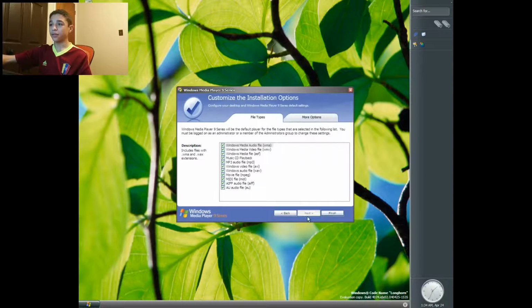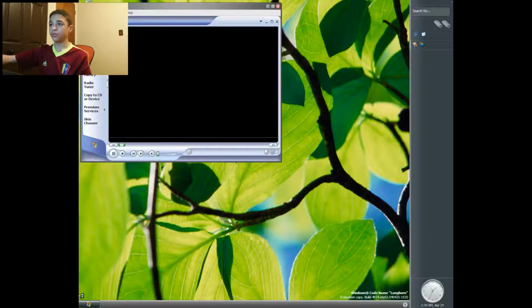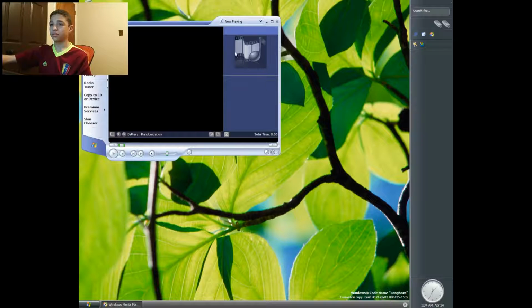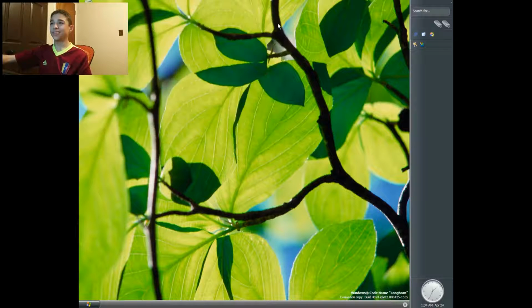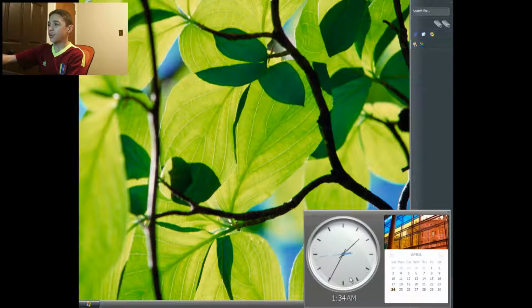Take a look at Media Player. Yep, and it still looks similar to the one used in XP. This is very based off XP. How could this be the beta of Vista? Looks nothing like Vista. There's this big, huge notification area here. Here you can show the time. It is 1:34 in the morning.